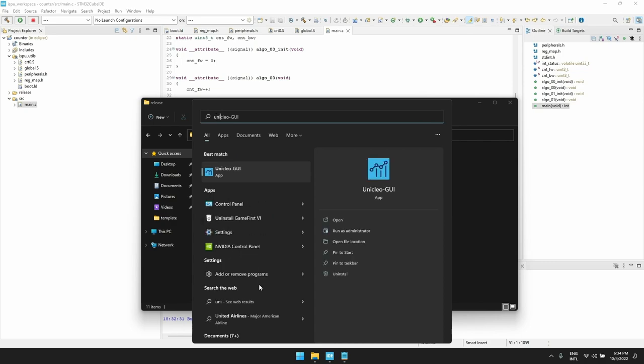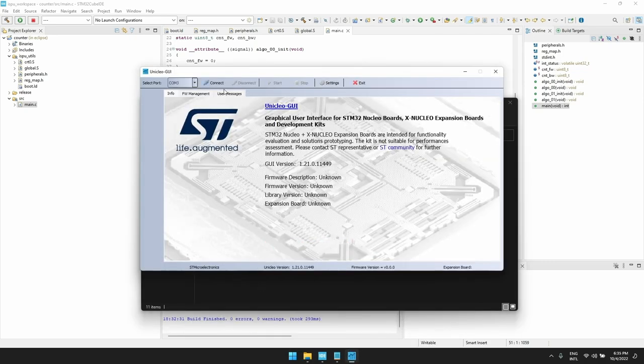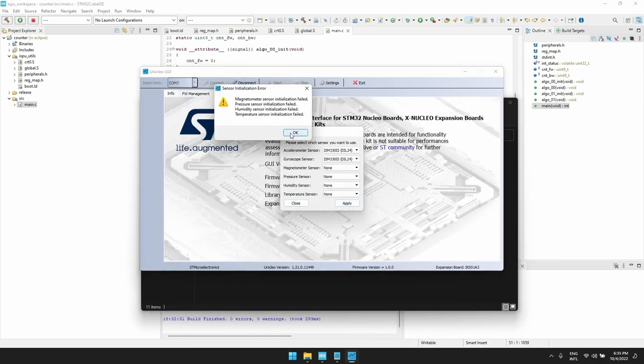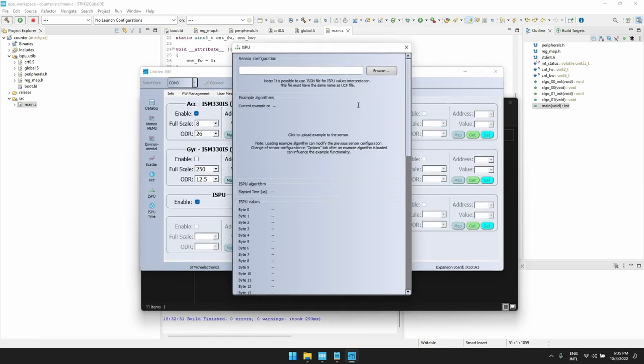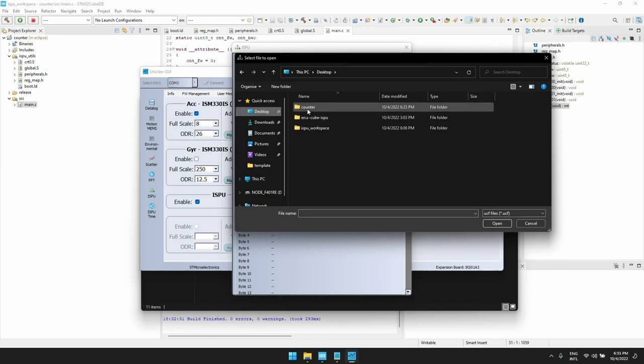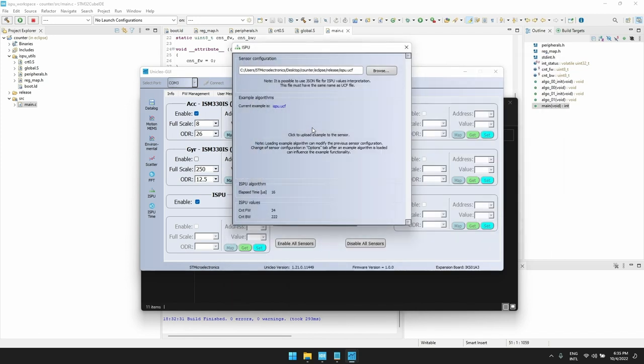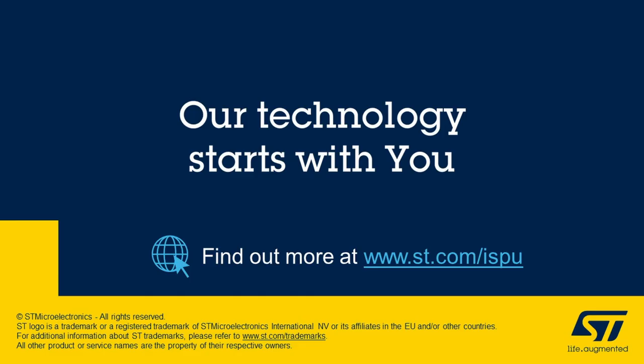Finally, let's check the results. We can open Unico, we connect the Nucleo board and we click on Start. Let's go fetch the project and let's import the ispu.ucf file that we created. Here we see two algorithms output as expected, one counting forward and one counting backward. So I hope that you enjoyed this hands-on on how to build your first example starting from the template folder in the X-CUBE ISPU software package.